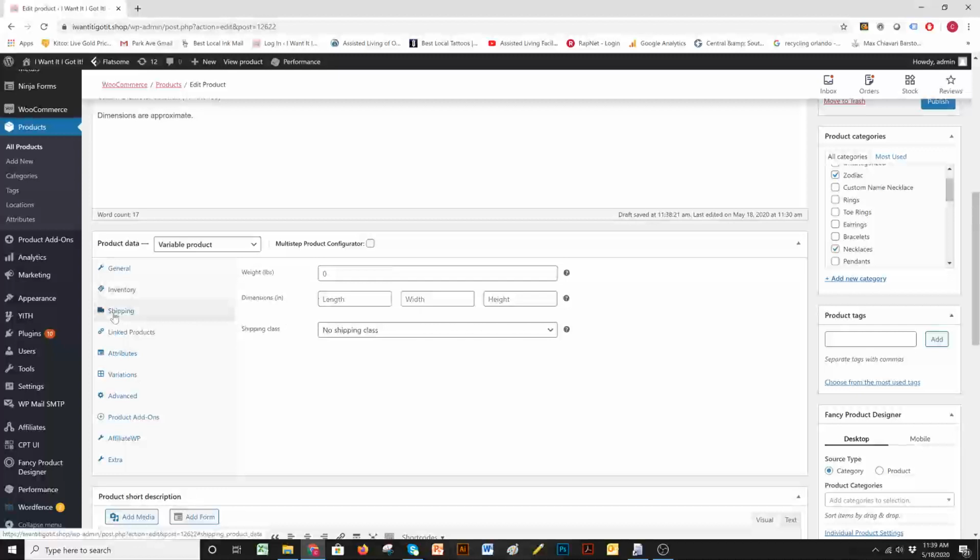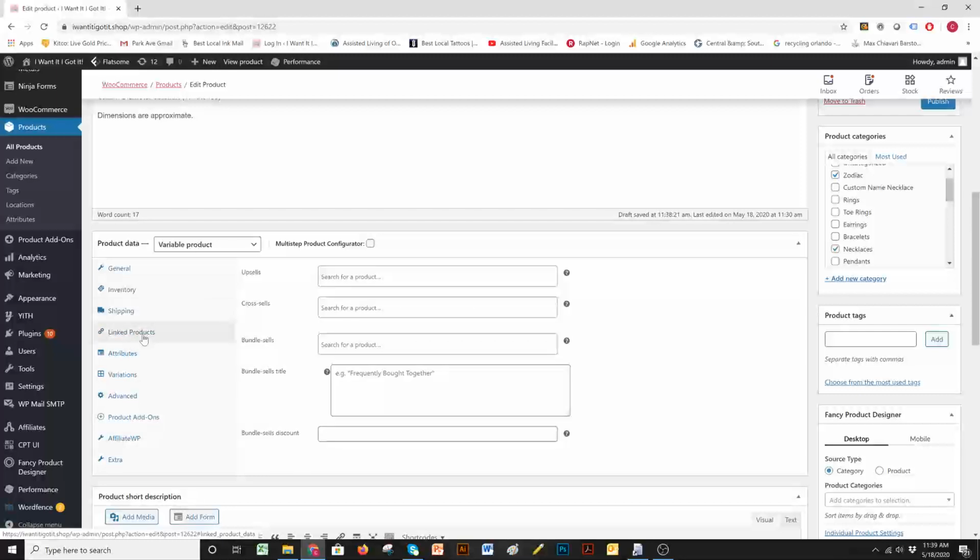The shipping is fine. There's nothing you need to change there because it's actually done at the category level. Link products. Now, say you had another moon, right? Well, I do want to link this to some other stuff. Or you have the name necklaces. So upsells show those products in the cart. The cross sells show it on the product page at the bottom, like below the description.